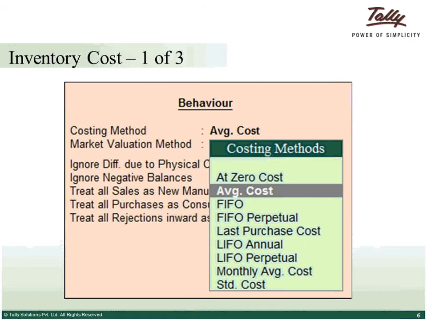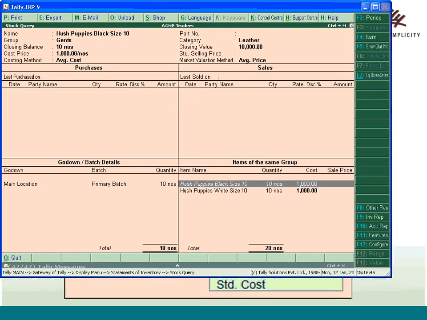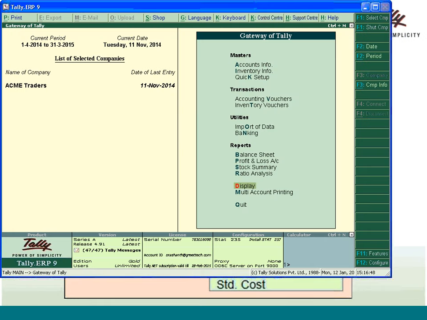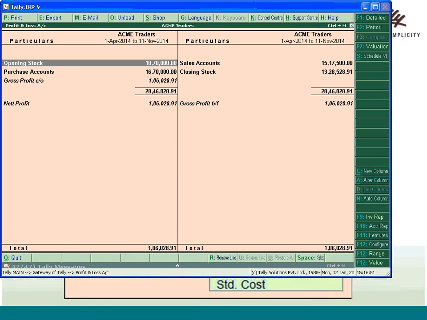Now, look at the profit and loss statement of Acme Private Limited. Notice how the opening stock and closing stock participates in computing the profit. The value of stock, therefore, is a critical element. Now, there is no one standard way to arrive at the value of stocks. This depends on the business.